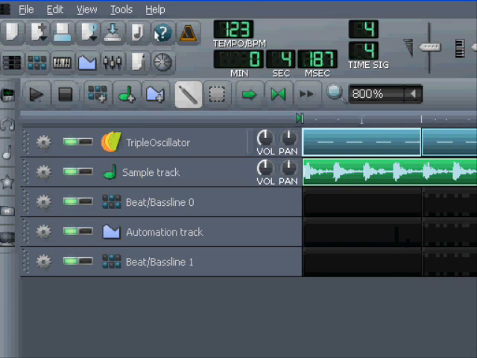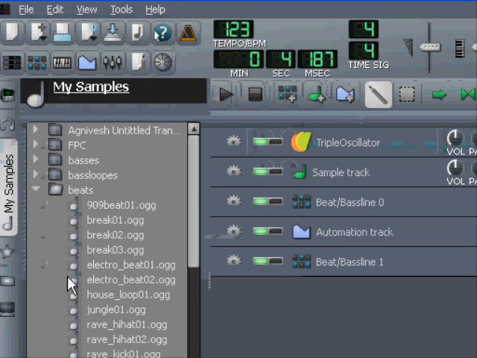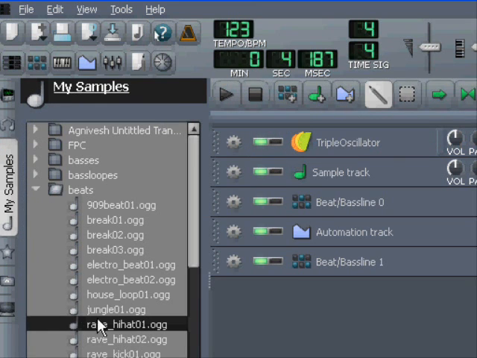So, what about the others? We have several here. We can take something down here that is called Rave Hi-Hat. Okay, we'll drag Rave Hi-Hat out here and drop it. And Rave Hi-Hat. Now, that cannot be true. This is not rave speed, right?